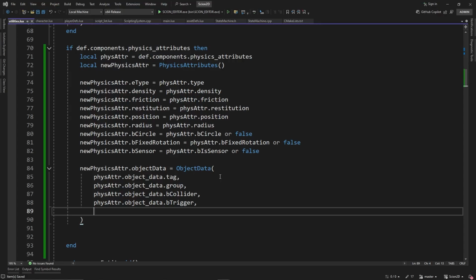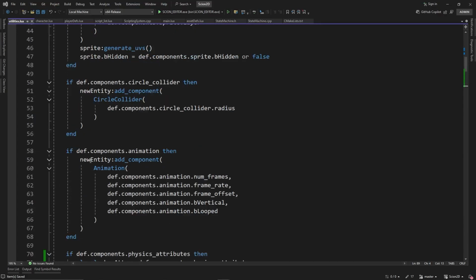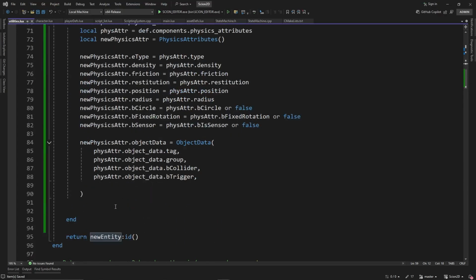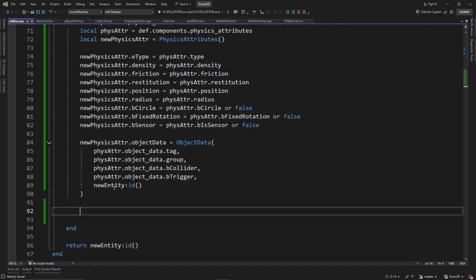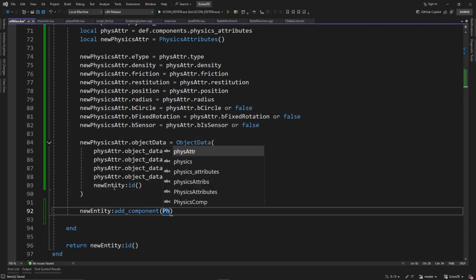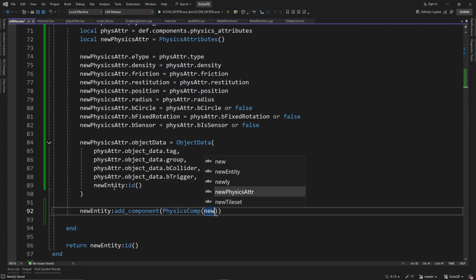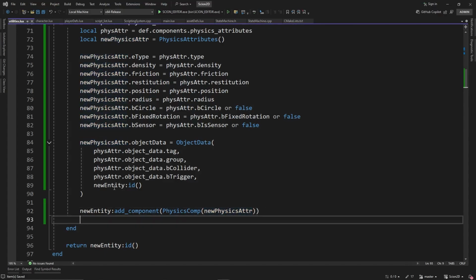And then we want the new ID. So what do we call this? New entity right here. New entity ID. Cool. And now that we have that, we can actually do our physics component. So new entity, add component, physics comp, and that takes in the new physics attributes. Cool. That should work for us.